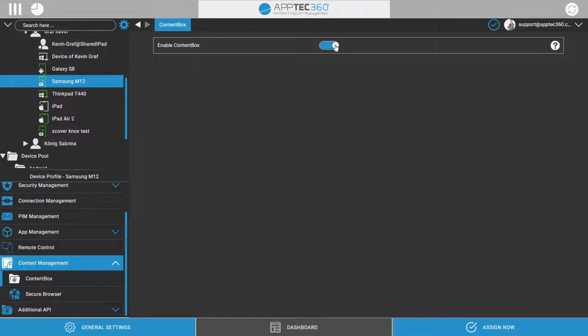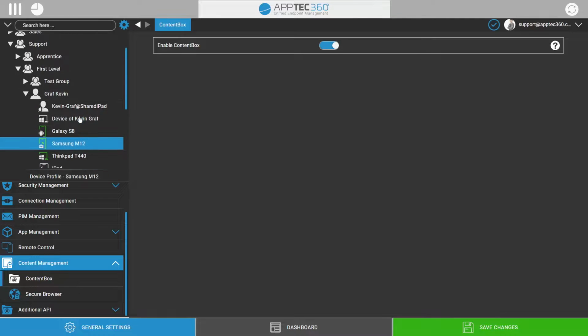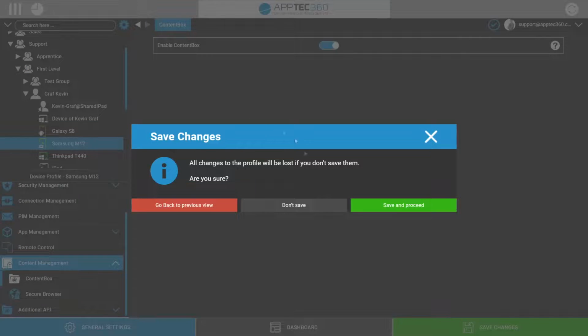The content box can be enabled here. If I enable the content box, an app will be installed on the device, and the device will have access to the contents in the content box. That's how you say it. And to talk about that, we will jump into the group.